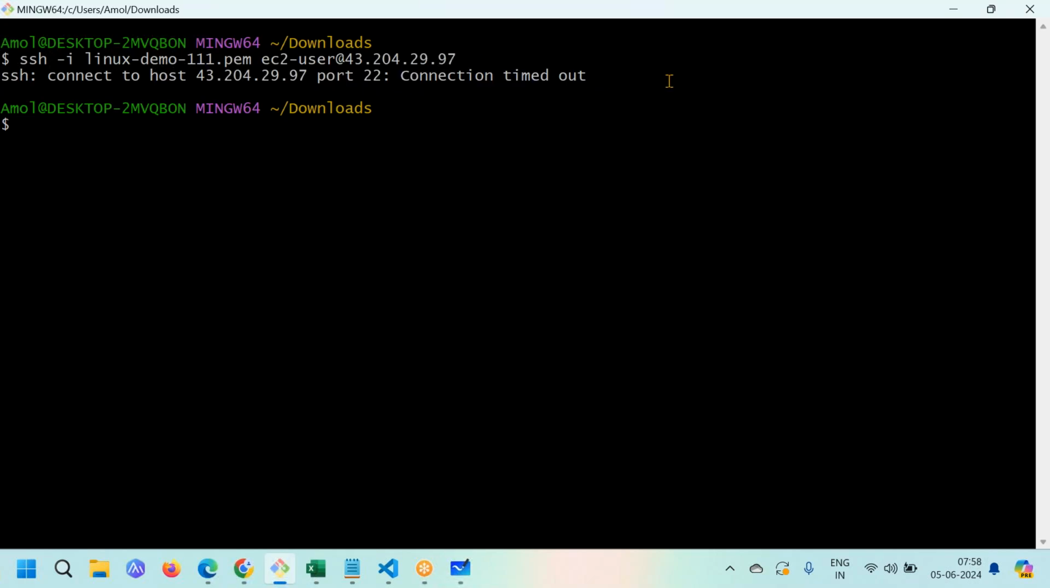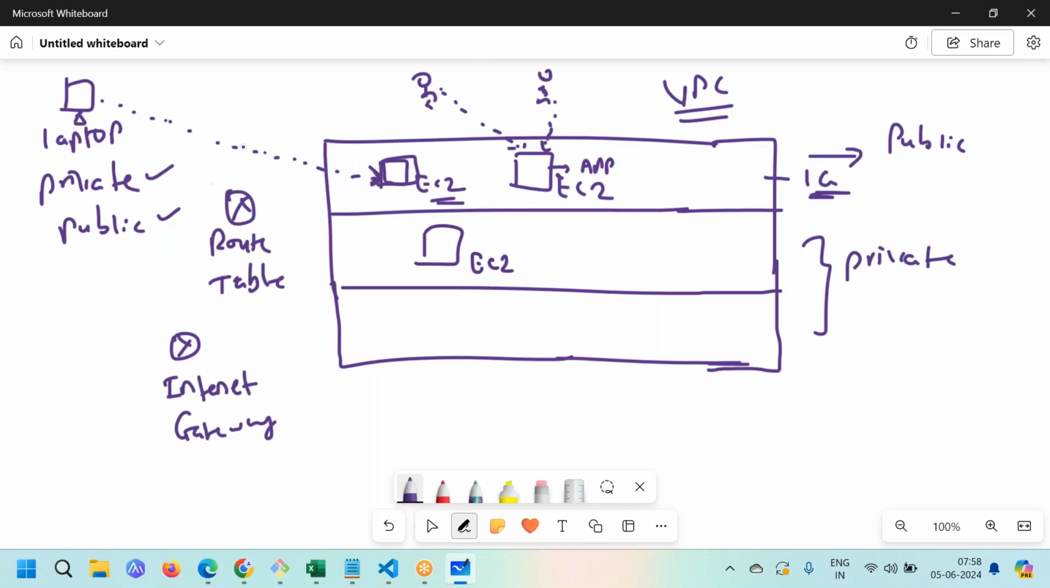Okay, and why is that? Because there is no internet connection at all associated with your VPC. So for your VPC you don't have an internet connection at all. The very first thing here, you need to fix the internet gateway, because without that you cannot have the internet connection to your VPC. So let's go and do that one.